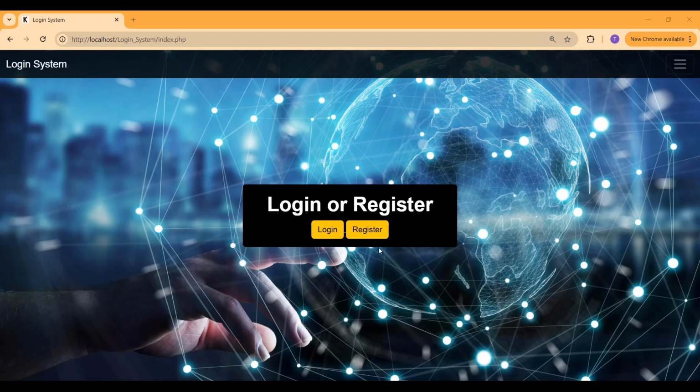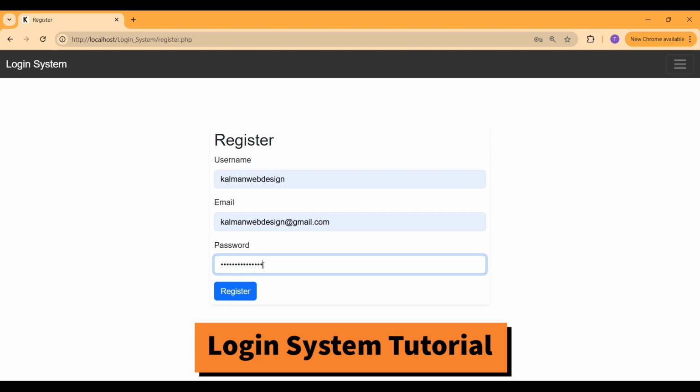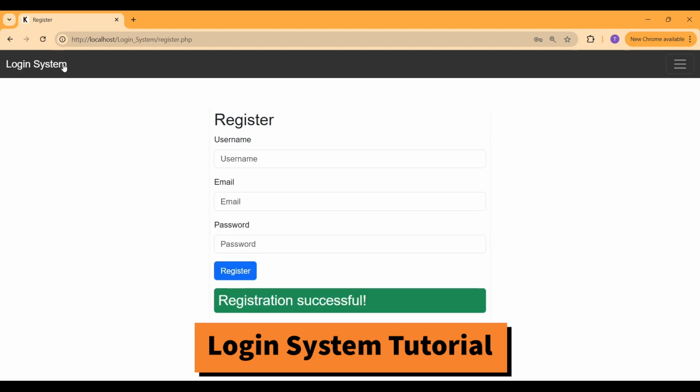Create a secure login system with PHP. Today we're going to be using WAMP 64 to run our PHP application.